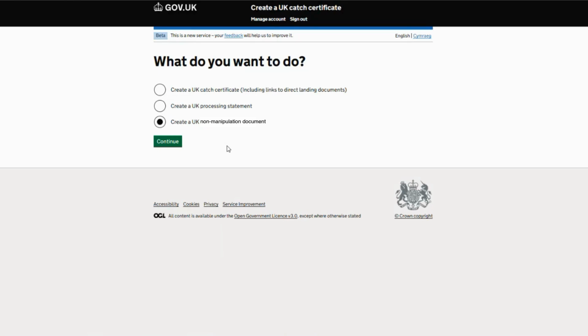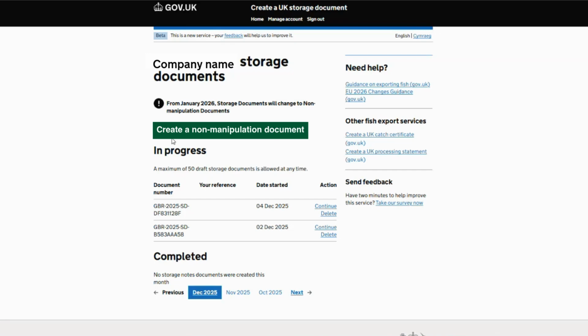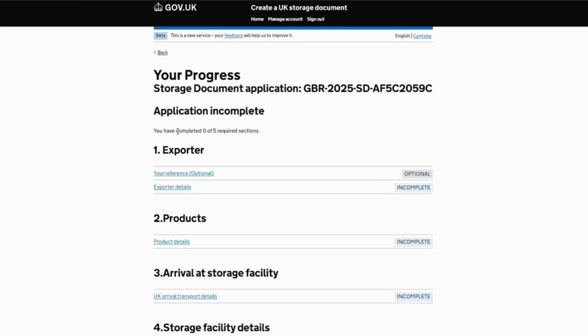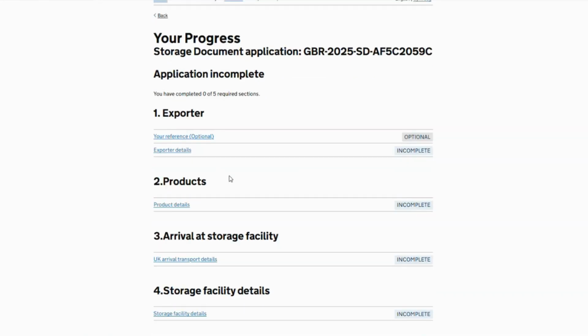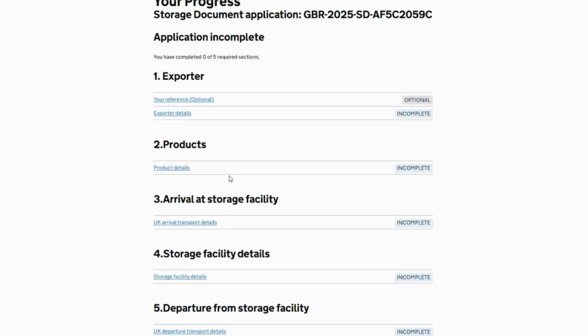On the What Do You Want to Do page, select Create a UK Non-Manipulation Document. You'll then be taken to the Exporter dashboard, where you can see documents that are in progress and have previously been completed. Select Create a New Non-Manipulation Document. You'll then be taken to the Your Progress page. Here you can select any of the sections and enter the data in an order that works best for you.